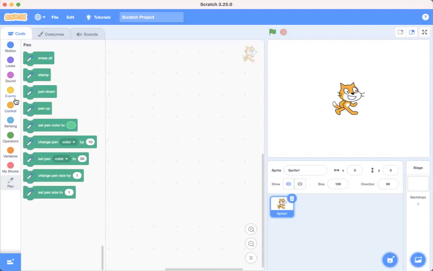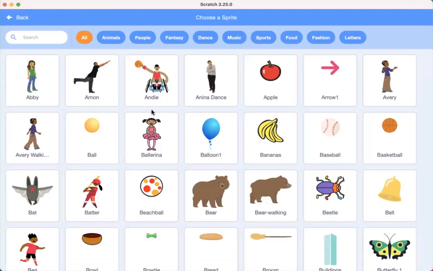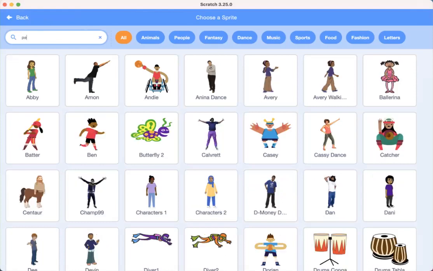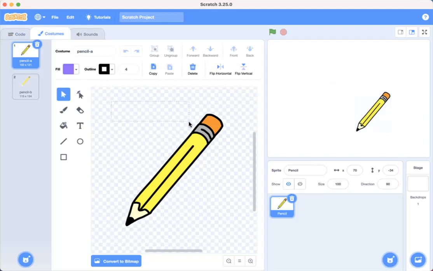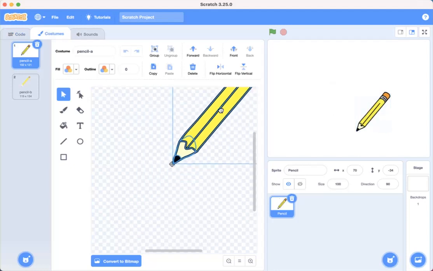So what can you do with the pen? You can draw on the stage here. But first, instead of using the cat, we'll be using some other sprite. Because we are drawing, we will actually be using a pencil. We don't need the cat anymore, but for the pencil, we'll need to move it so that the tip of the pencil is at the center here, so that it will look like it's drawing from the tip of the pencil instead of the center point of the pencil.